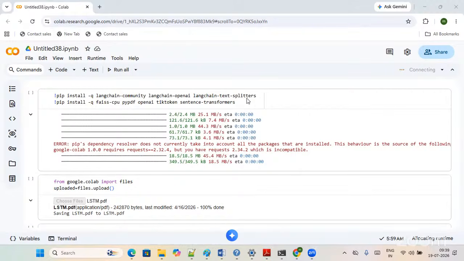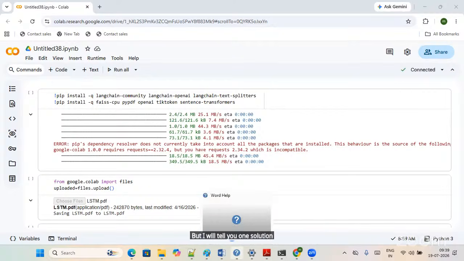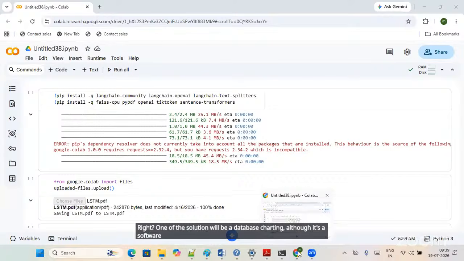No wrong chunking, guys, right chunking. That you will decide before doing the chunking only. Anyway, I will tell you one solution, guys. One of the solutions will be database sharding, from where I started the session. Although it's a software development concept, definitely, guys, where the problem is not in your hands, you require the help from the software development engineers, because they are very good in these things.